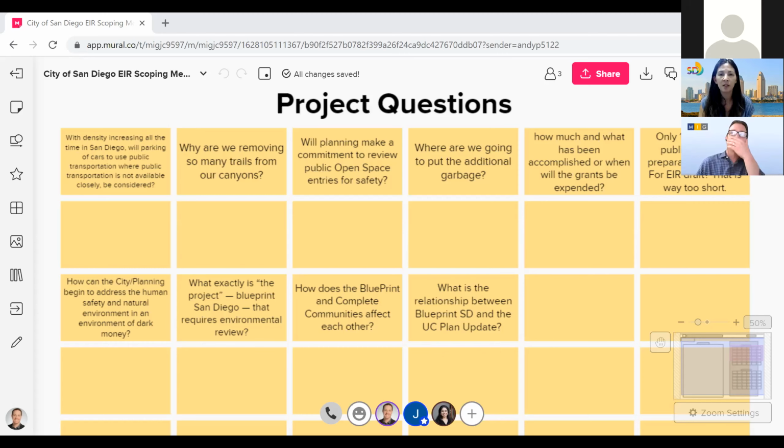Yeah, right, so that's exactly the type of comments that we're looking to get through this scoping meeting, is to hear what your thoughts are on the types of impacts that we should be addressing in the environmental impact report as we prepare it.